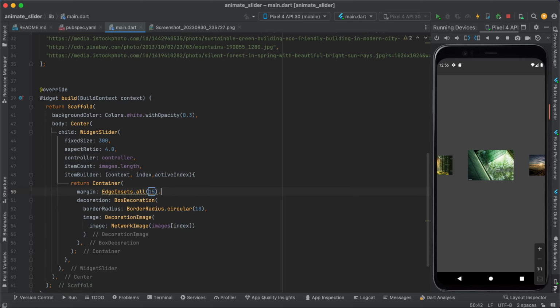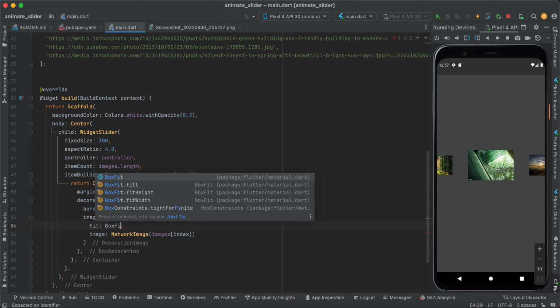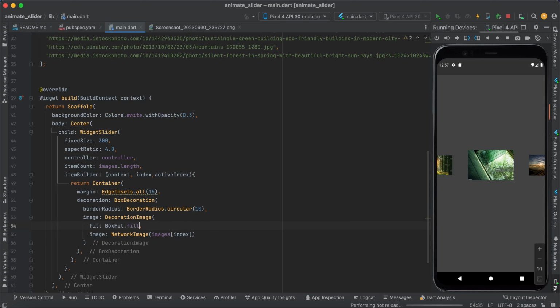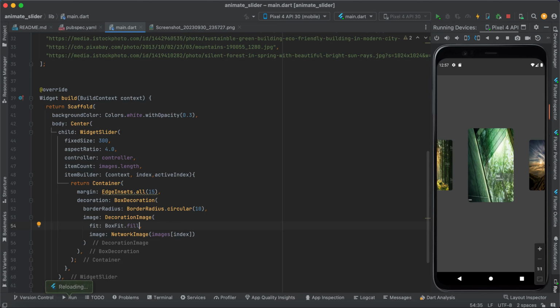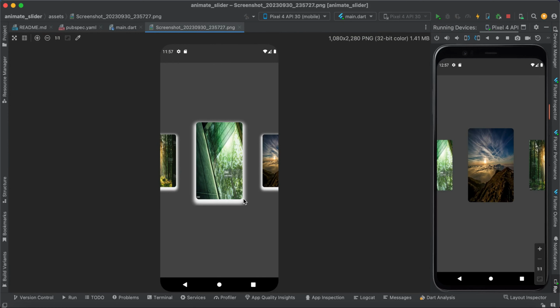Okay. Now I'm going to give this box width property to these images. So I'm going to give this a property of fill type. Okay, as you can see, this looks nice now, the same as we have shown in the image here.